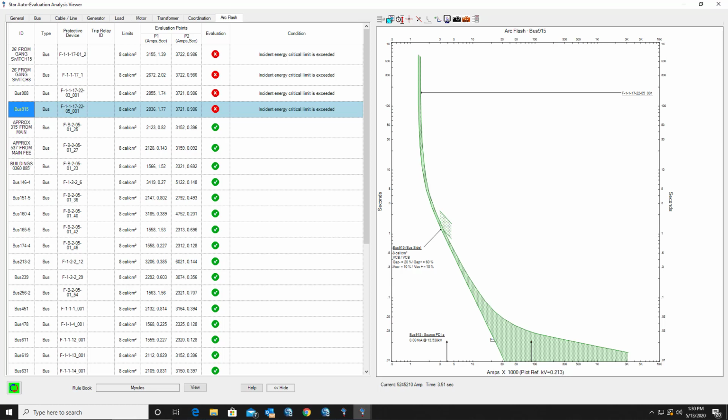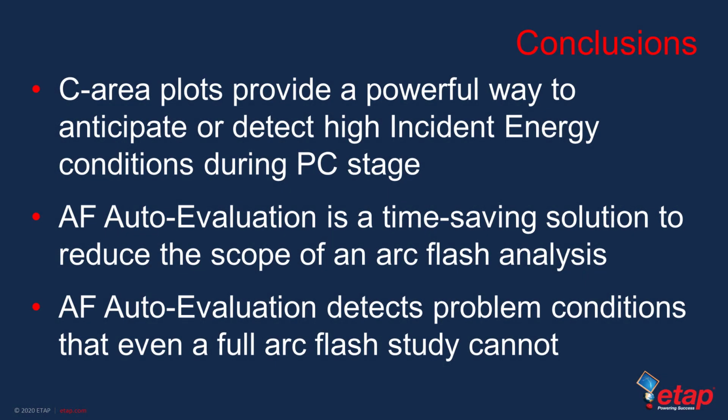So now I would like to move on to summarize and provide conclusions on what we have learned during this webinar. So what have we learned today during this webinar? We've observed that the concept of C area, which is a unique concept that was just introduced to the industry recently, provides an extremely powerful way to detect high incident energy conditions during the protection and coordination stage.